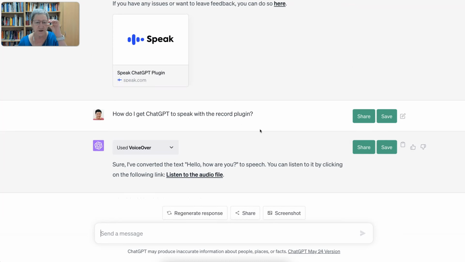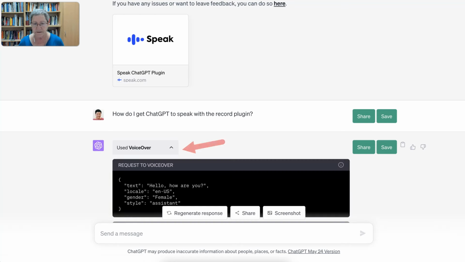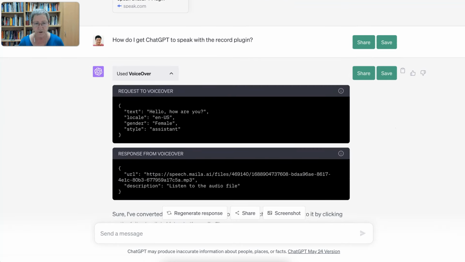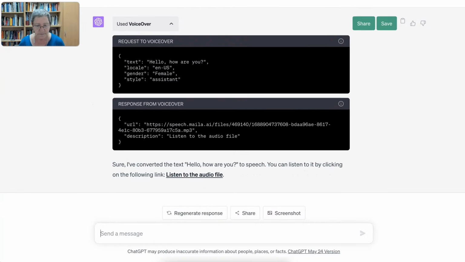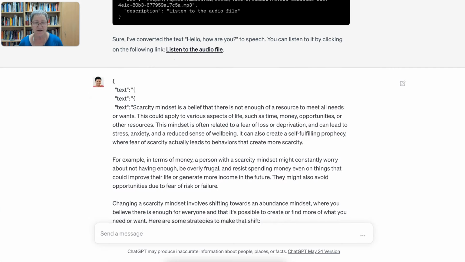Now notice my question: how do I get ChatGPT to speak with a record plugin? And it's called VoiceOver. Sure, I've converted the text, hello, how are you, to speech. You can listen to it by clicking on the following file. Okay, so this is how you use request to VoiceOver. Whatever kind of voice you want, we can add that here. And then the text that we want, right? Okay, so here we go.